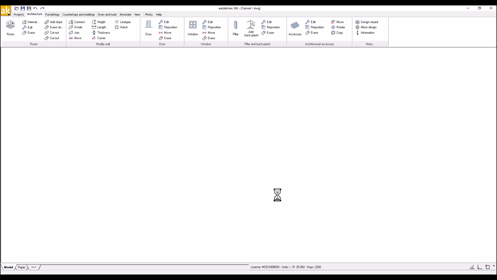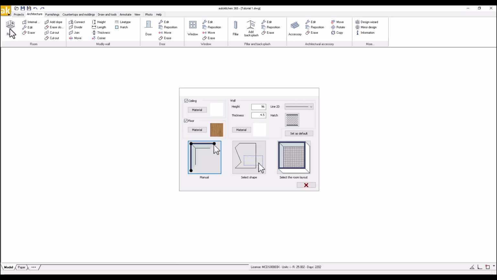The wall layout. Click on the Architecture tab at the top and click on Room. The room label reads Insert Room, Wall, Floor, and Ceiling. The window that opens up shows the default parameters of the room that we are about to draw. The room height is 96 inches and the wall thickness is 4.5 inches.